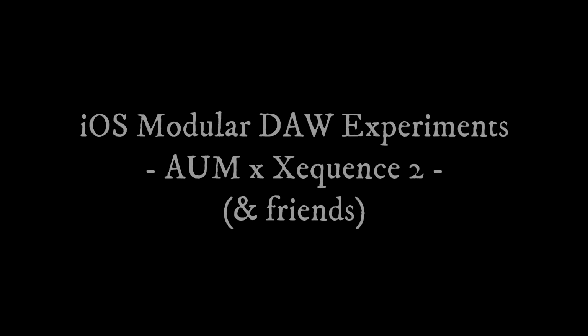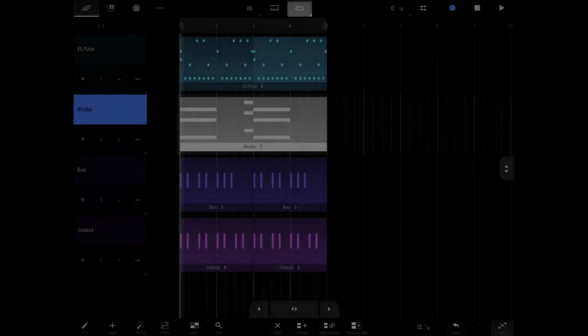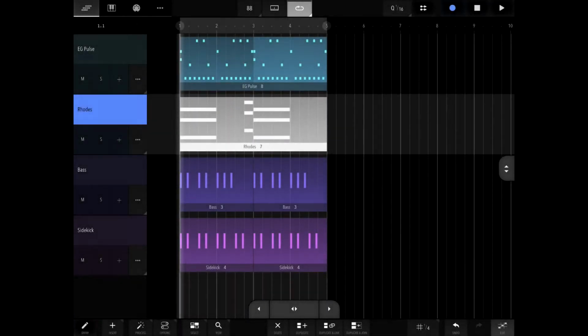Quickly want to go through this new setup that I've developed within AUM and using the Xequence 2 sequencer. Essentially, I wanted a kind of a modular DAW approach. So I was looking at various sequencers, and the one that seems to be the most powerful and give me exactly what I need is Xequence 2.